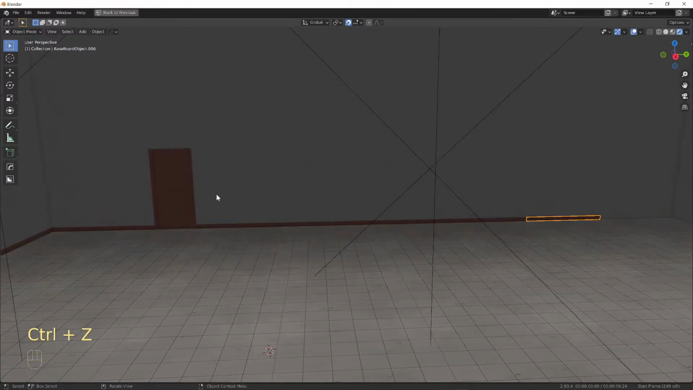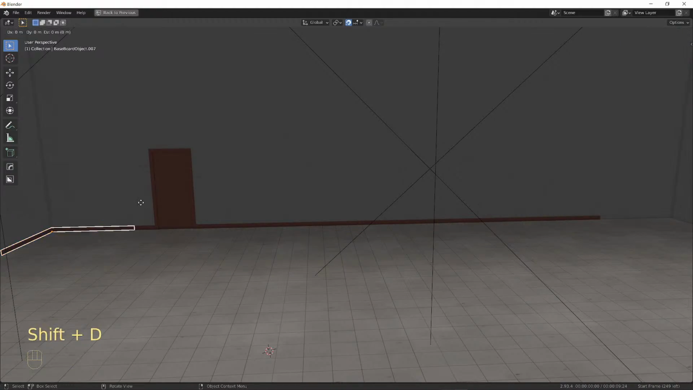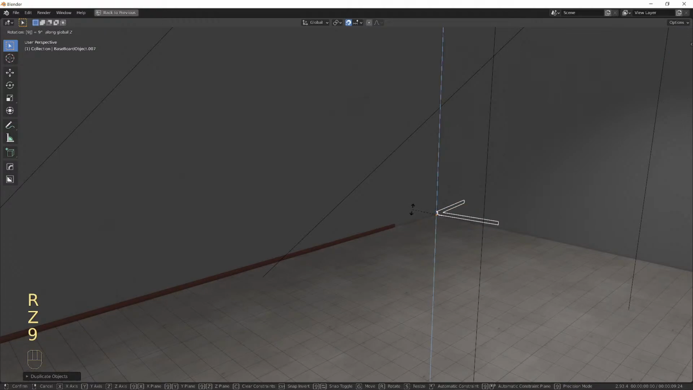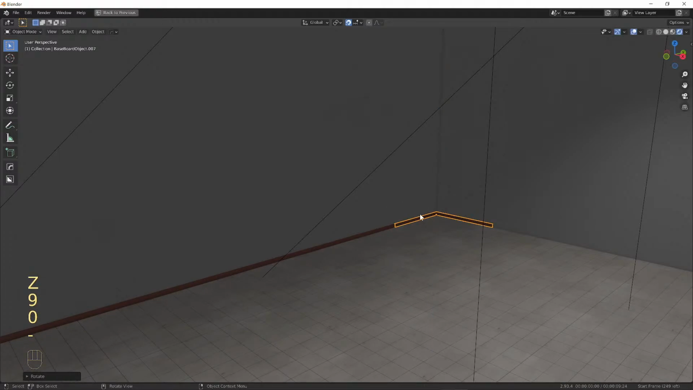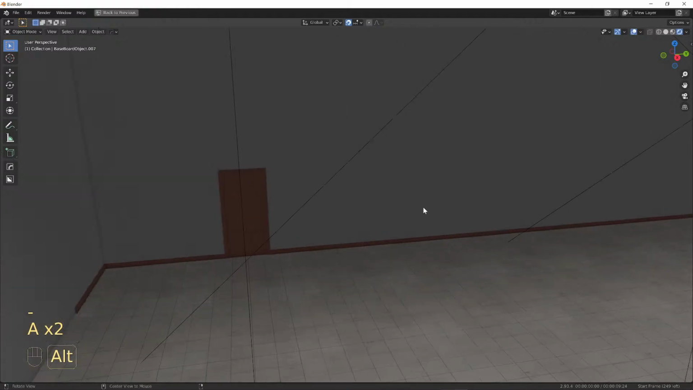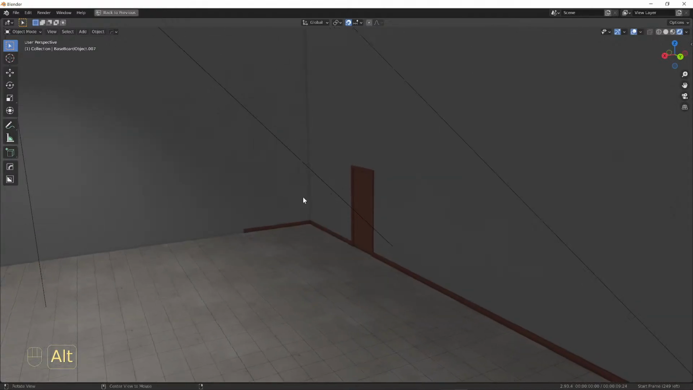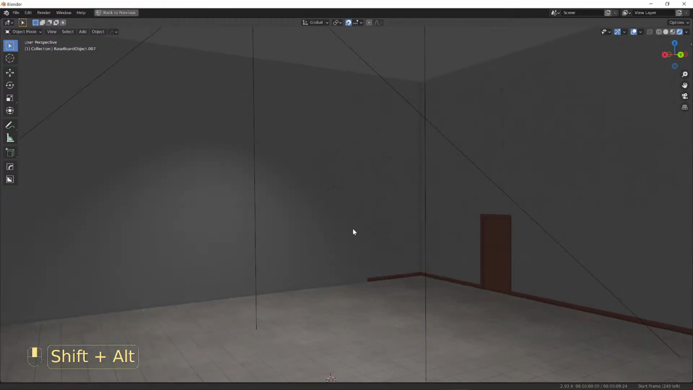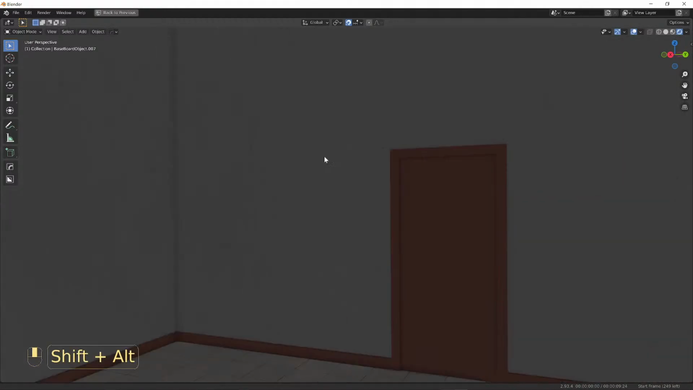Okay, and then for the corners we'll use this one. Shift D, Y, put that right in the corner there, and then rotate on Z 90 degrees minus. Alright, so that's kind of how we start fleshing this thing out. We'll do the same kind of thing for windows and all those kinds of things.